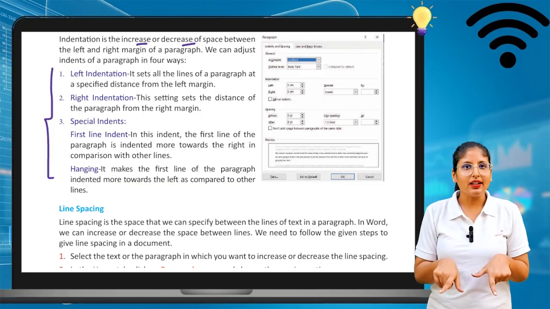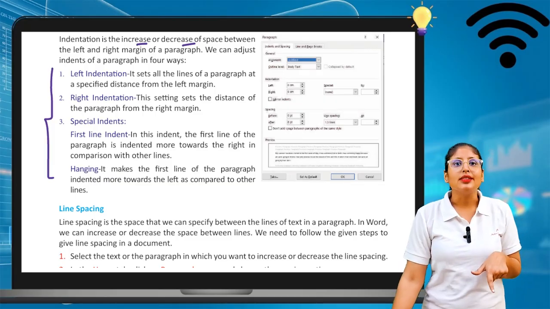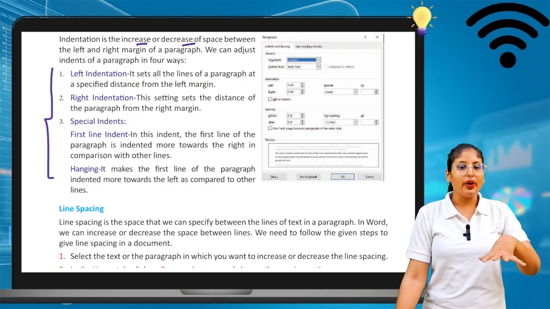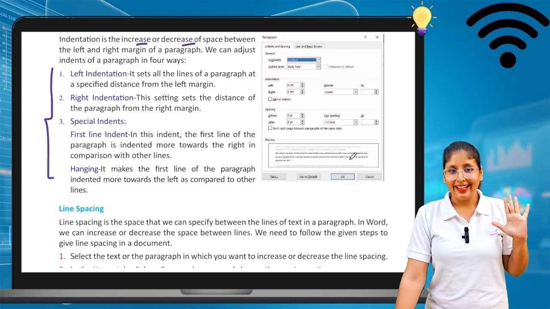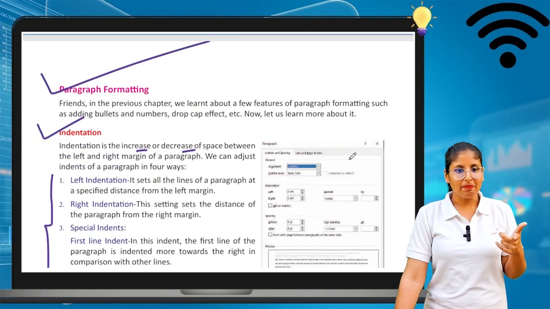If you try it now, it's easier for you to understand. See, the theoretical part of computers is not interesting, but the practical part is very interesting. So try these things.